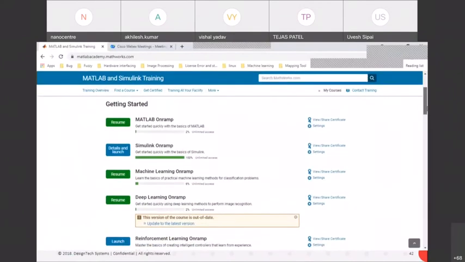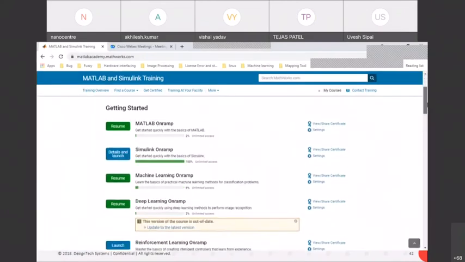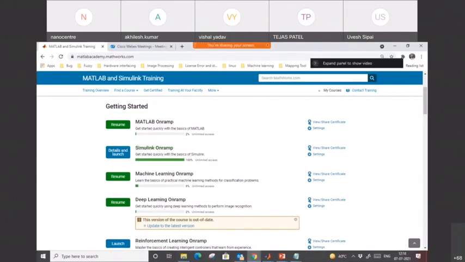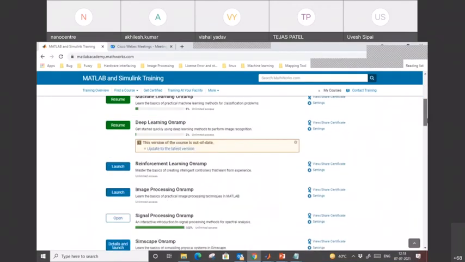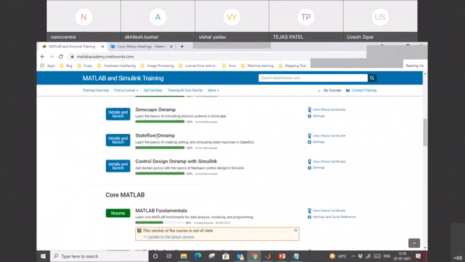Here some courses are available that are free for everyone. You just have to register on the MathWorks website. If you are a beginner in MATLAB, you can start from MATLAB Onramp. And if you want to do model-based design, you can start Simulink Onramp. Similarly, we have courses on machine learning, deep learning, and Stateflow, which I was talking about. There is a Stateflow Onramp also, and Simscape is also available, that is physical modeling.